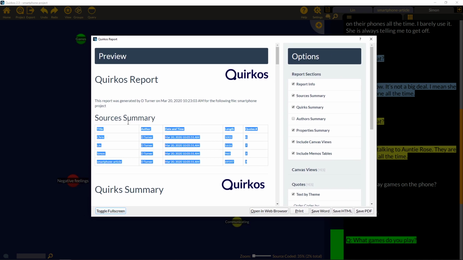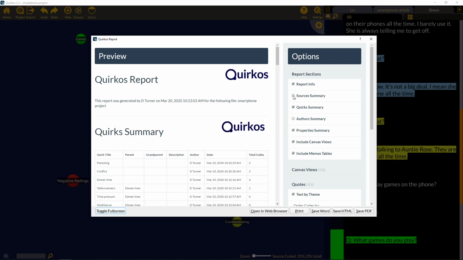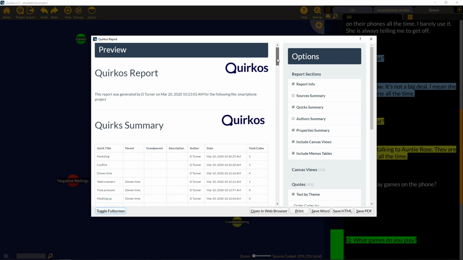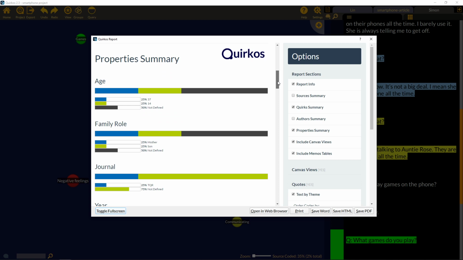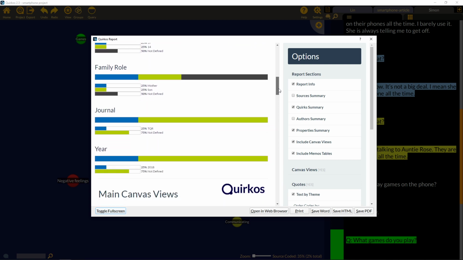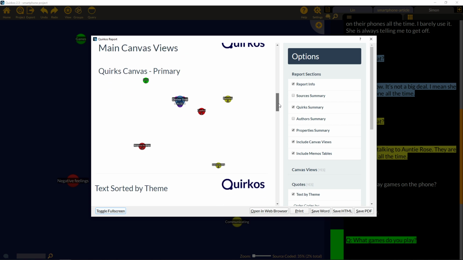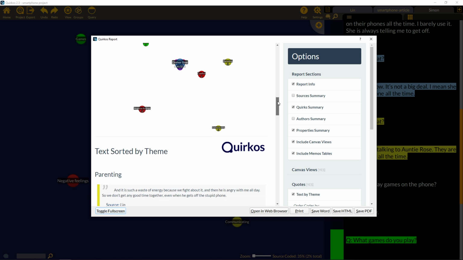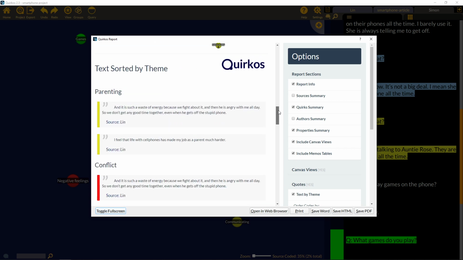So I've got a summary of all the different sources in the project here. So we've got Chris, Lynn, Simon, those are the sources. I don't need to see that, so I can untick that section and get rid of it. And if you scroll down, you'll see you've got all these different options. You've got graphs of the source properties, so the age and year of different people. We've got these views here of the canvas, so where we've put all the quirks. And we've also got here the actual text.